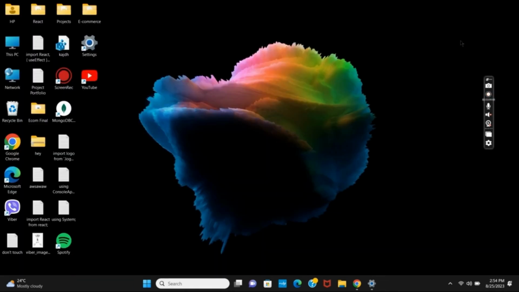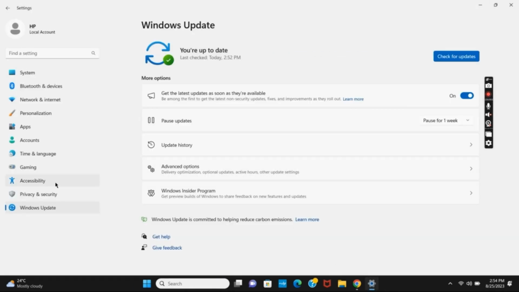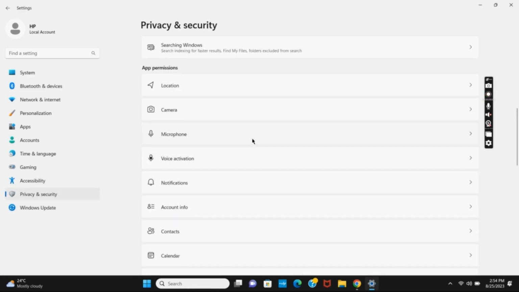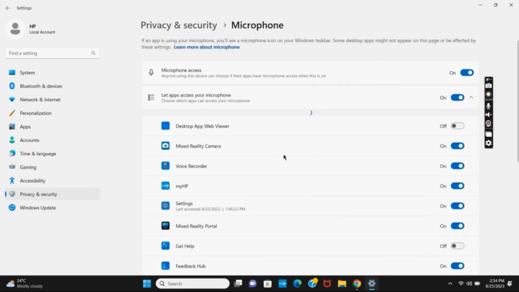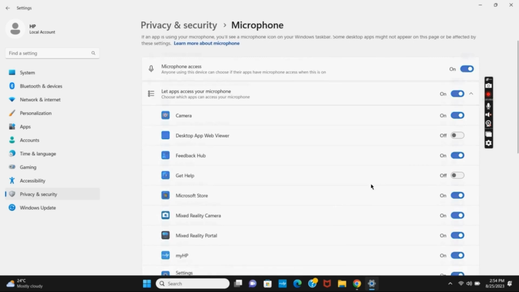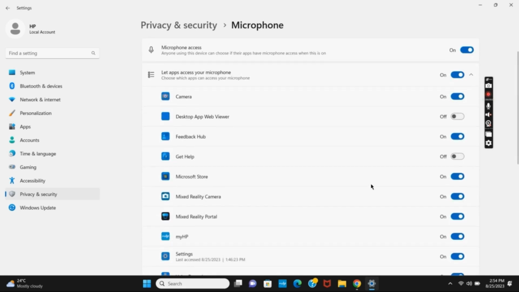Moving to the other solution, you have to right click on your start button and go to settings. Now tap on privacy and security. Scroll down under app permission, you will see microphone. Tap on it and make sure that the microphone access has been toggled on. You can also check for the different devices or apps that have the access to it.